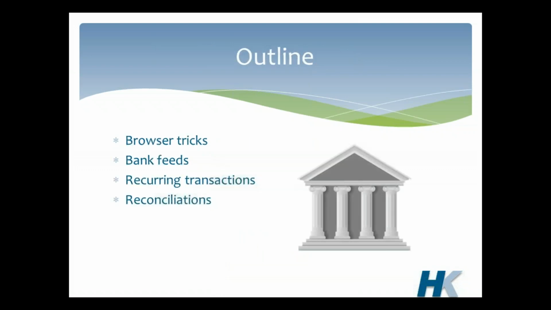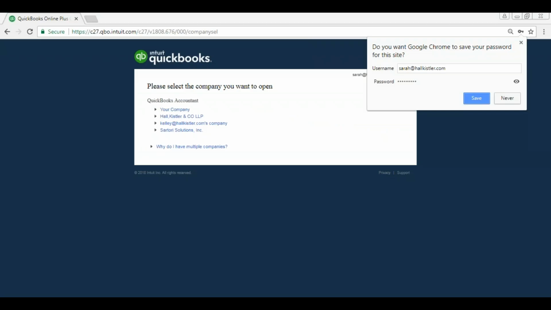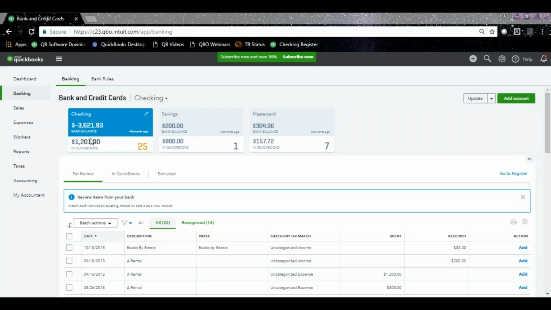And today, what we are hoping to go over are browser tricks, bank feeds, recurring transactions, and reconciliations. So with that, we'll jump right in. Okay. So first, I'm going to talk about browser tricks.